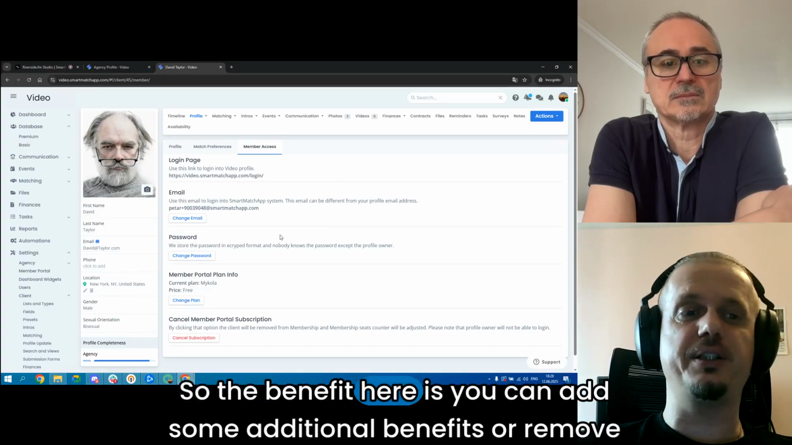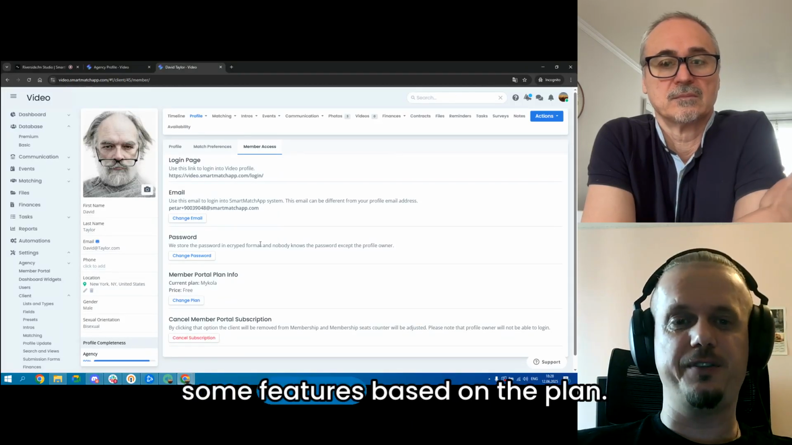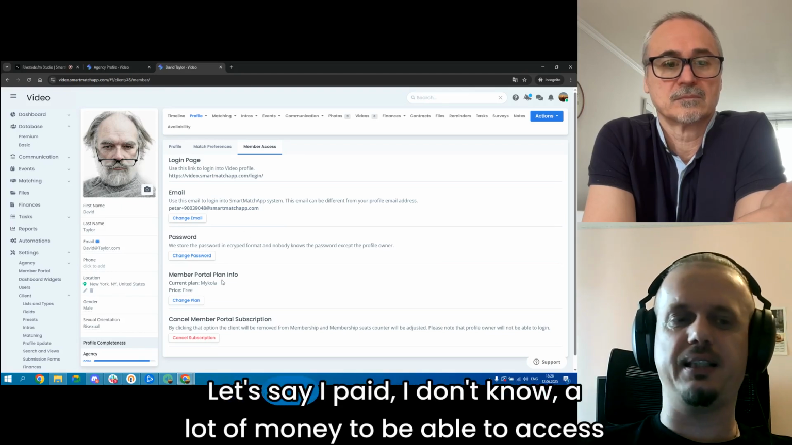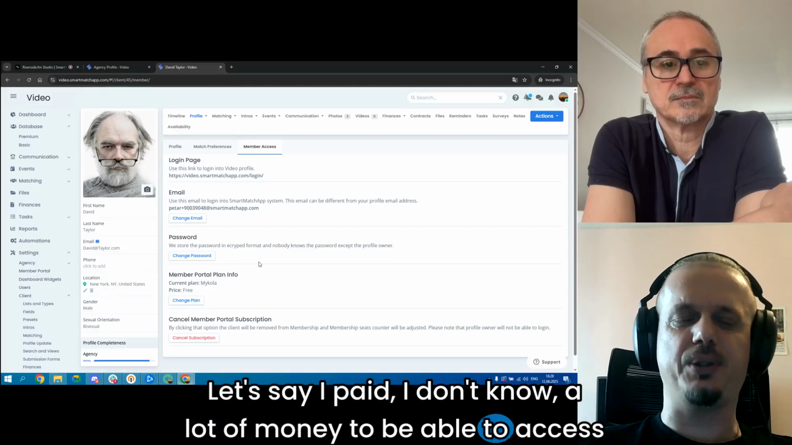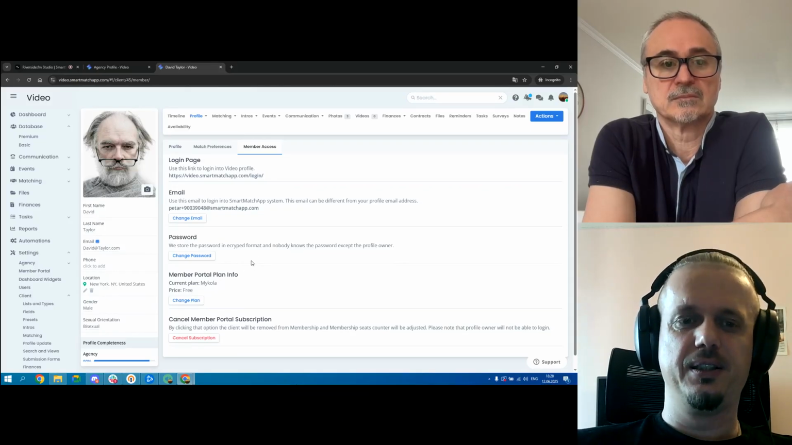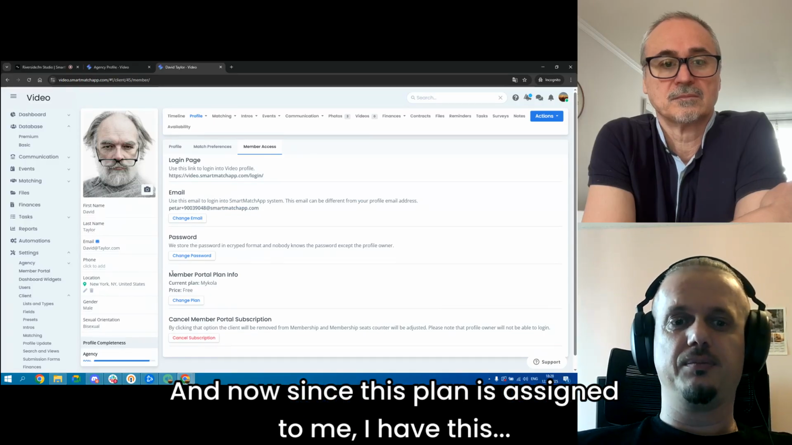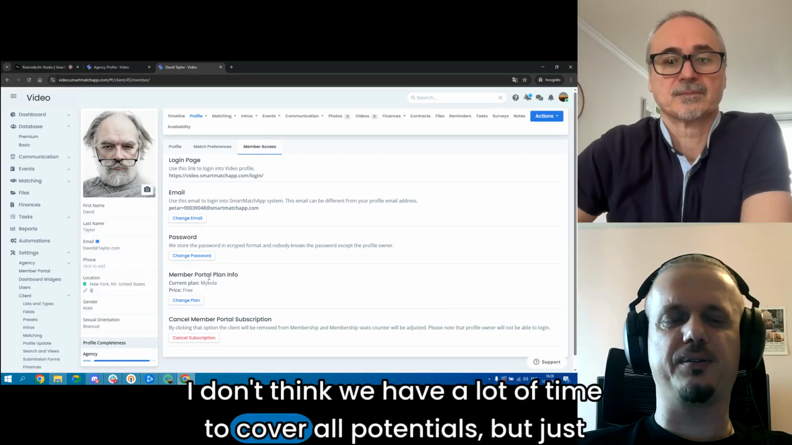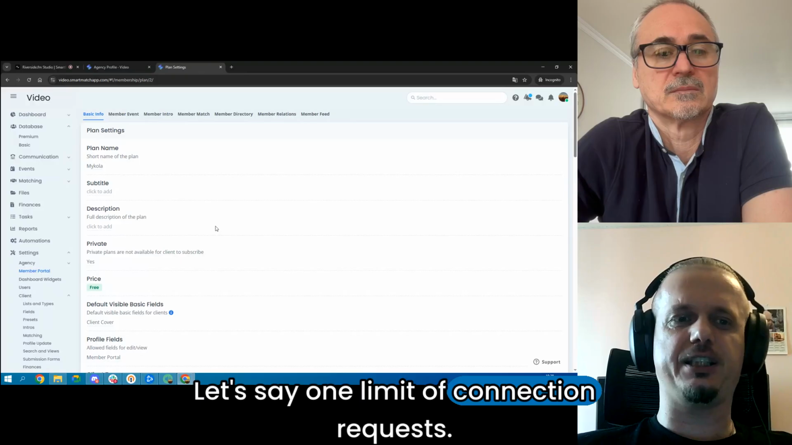The benefit here is you can add some additional benefits or remove some features based on the plan. So I have this unique plan. Let's say I paid, I don't know, a lot of money to be able to access your database. And now, since this plan is assigned to me, I have these features. I don't think we have a lot of time to cover all potentials, but just one. Let's say one: limit of connection requests.